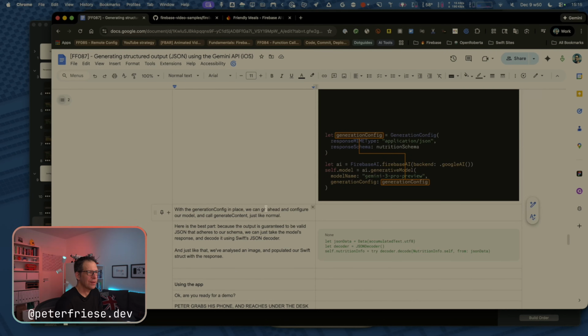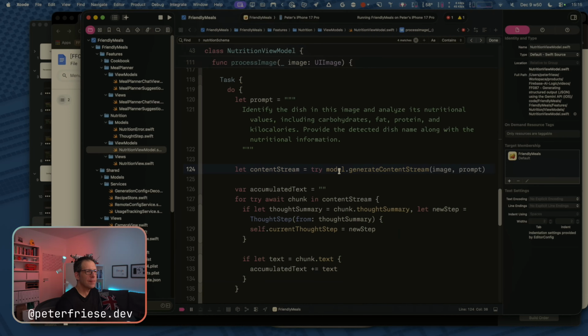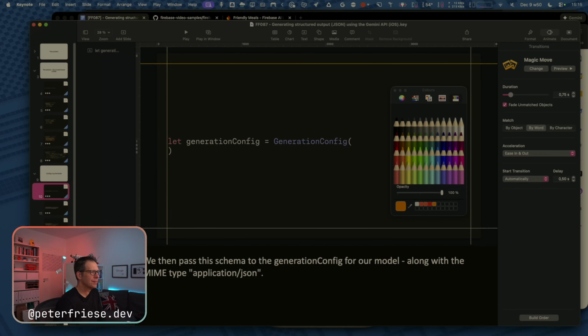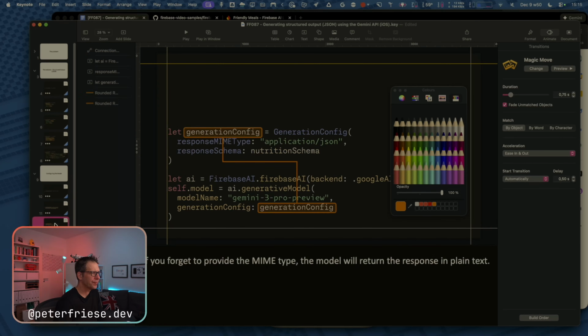With the generation config in place, we can go ahead and configure our model and call generate content just like normal. So what we'll do is, so we no longer need this, so I'm going to skip this slide. And then I'm going to duplicate this one here, put it here.